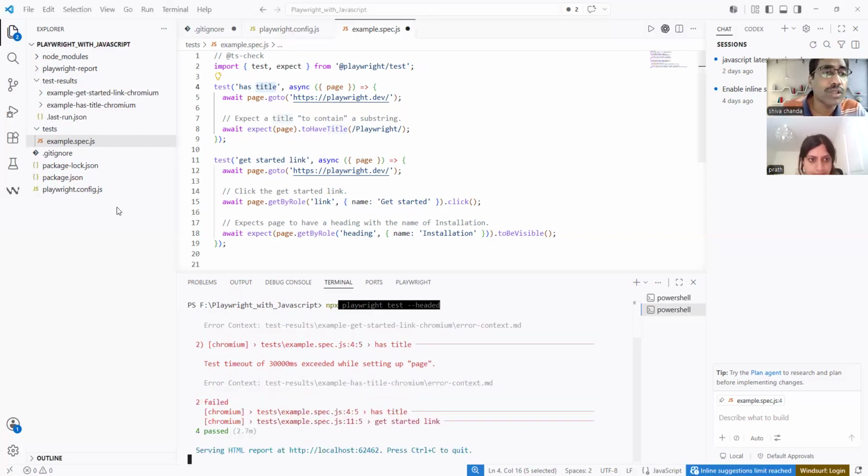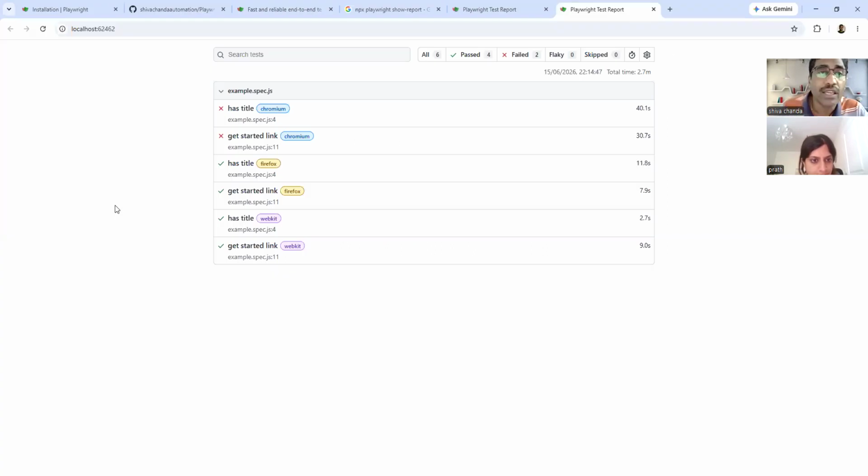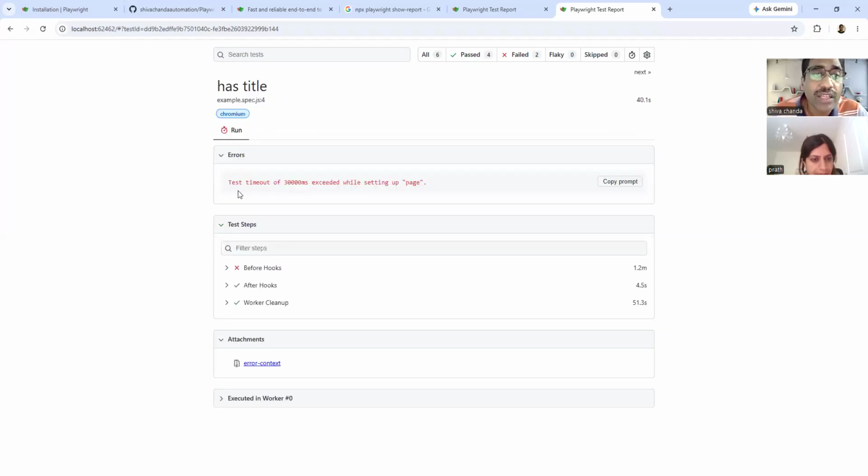If you see, Chromium failed two tests, whereas Firefox and WebKit passed. If you click that, test timeout of 30,000 milliseconds. So this is the default time. I told you what the default time is: 30,000 milliseconds. It means 30 seconds. It won't wait more than that.